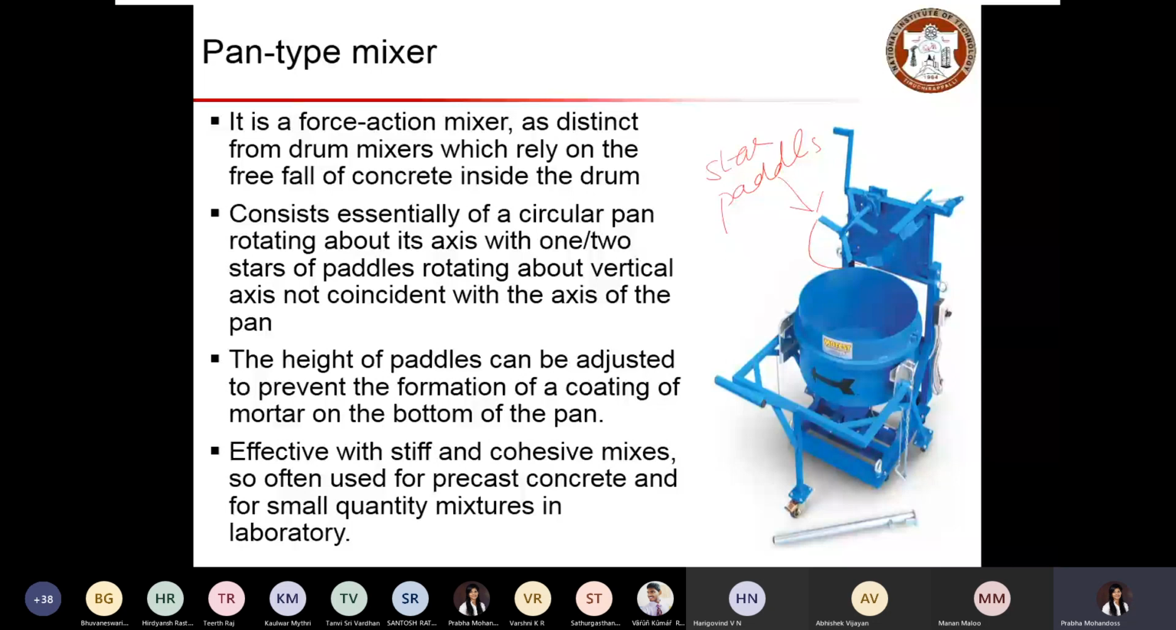Depending on the type of aggregates, or the type of mix, you can adjust the position of the star paddles, so that if you want to ensure a good mix in one particular location, that can be done by moving these paddles to that location. Also there are arrangements here that ensure the particular locations which have to be mixed well. You can move all these things around inside your pan mixer.